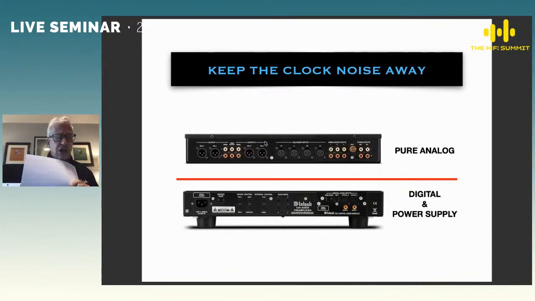So what McIntosh is doing in their units is the digital circuits and the power supply are all in the bottom chassis, and the top chassis is pure analog. So the phono section is in there, all the analog music, and there's actually a metal girder going right down the middle of this, and that keeps the noise away from the analog signals because they're kind of delicate.